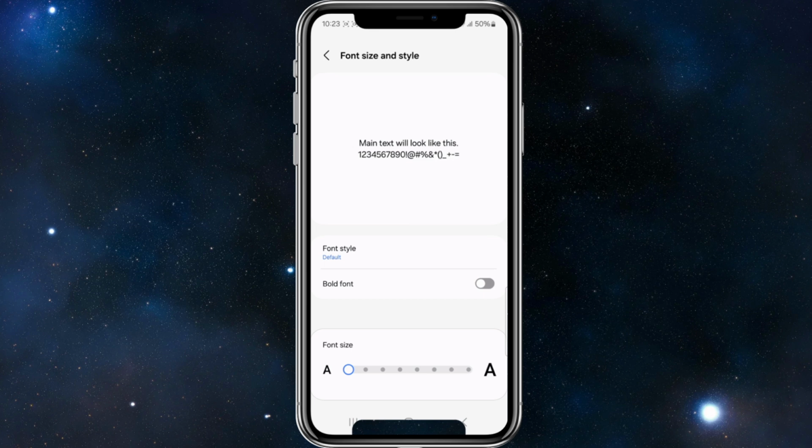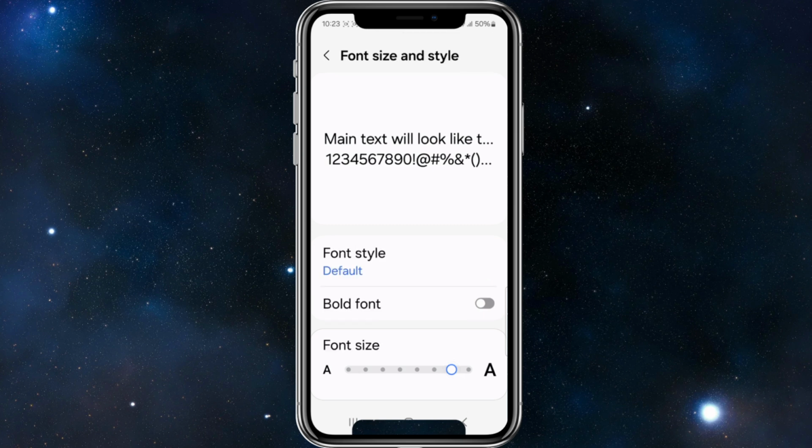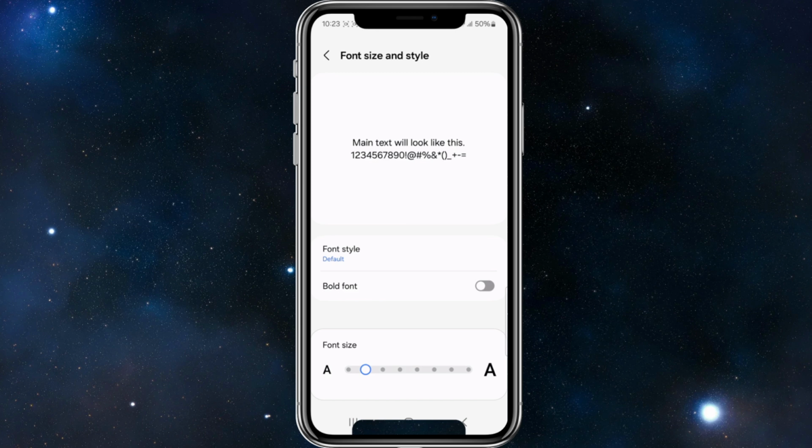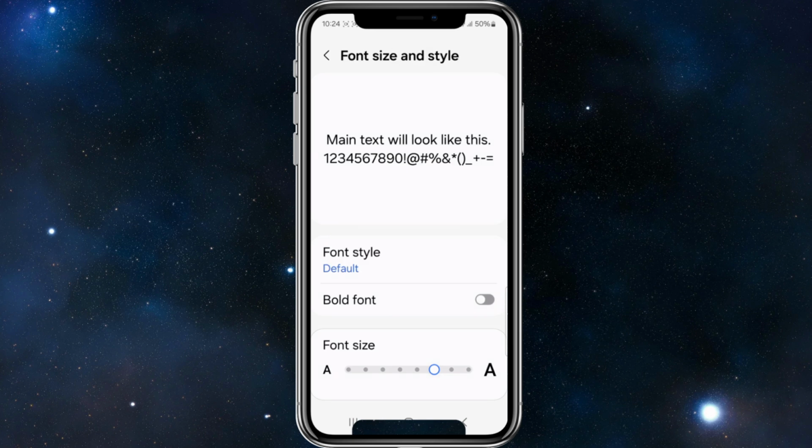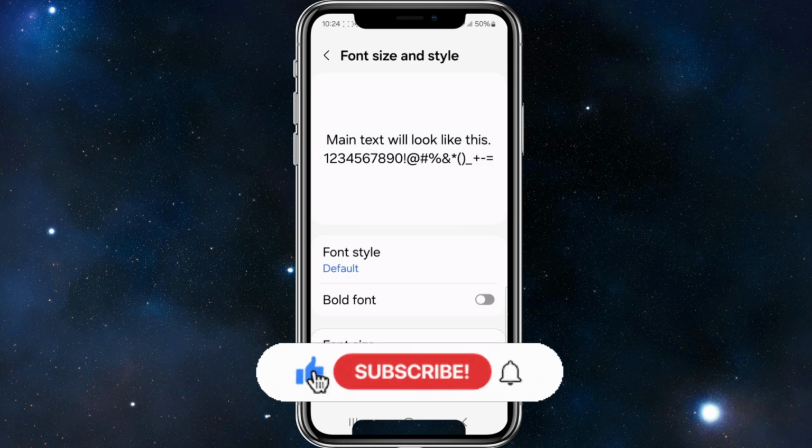Once you're inside font size and style, you will see a slider at the bottom of the page. So if I go ahead and move this slider to the right, it's going to increase the font size, and likewise if I move this slider to the left, it's going to decrease the font size. So have a play around with where you want to set this slider to. So I suggest keeping it to the right hand side. So I like this size that it's currently set to.